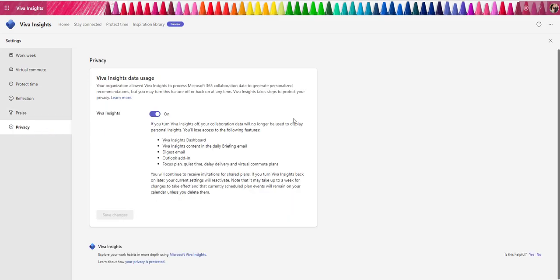And then here's your privacy announcement. It lets you know about the organization allowing Insights to process this data, and lets you know that it's on. And then if you want to turn it off, it lets you know that your data won't be used anymore to display any personal insights. Remember, this is all private to you. When it is on, no one else can see the data that you are inputting.